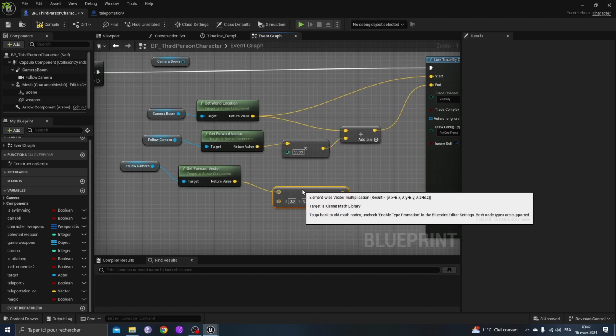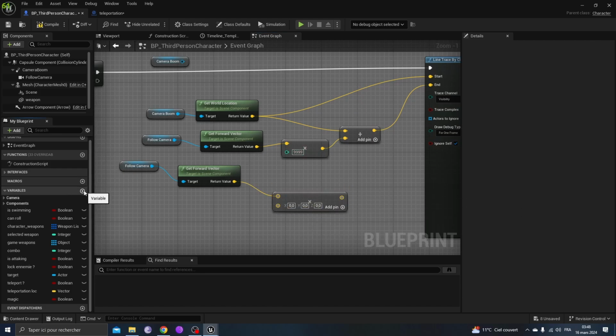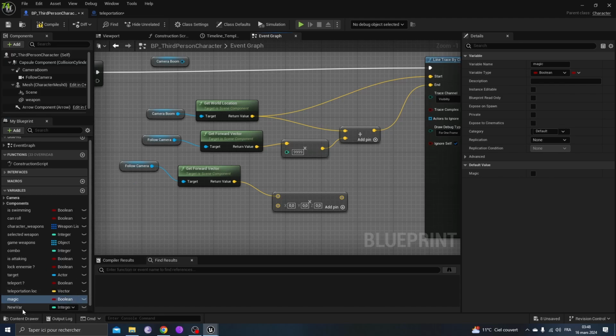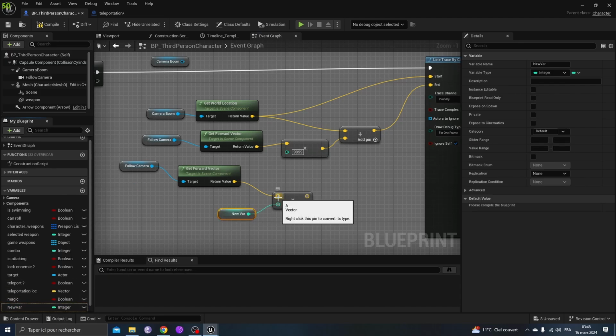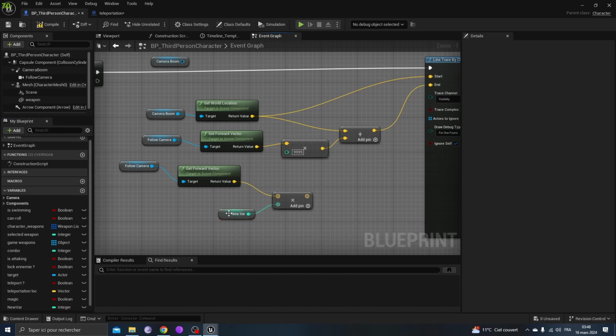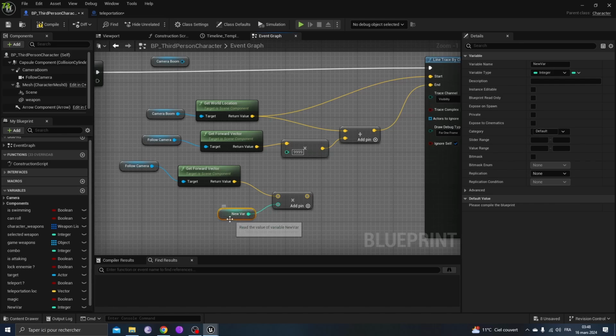Okay, and after that, here you will click multiply, operation multiply, and here you need to have an integer. So to do this, you create a variable, an integer one, like this, and here you will link it here, and it will automatically transform into a vector multiply by integer. Okay, guys, so here in your integer variable, you can set the default value to 9999, like this, and you hit compile.